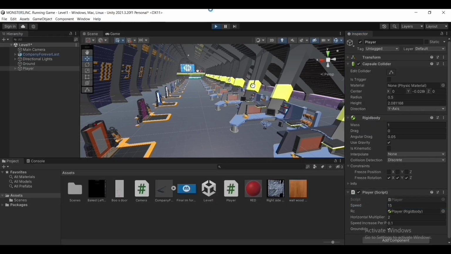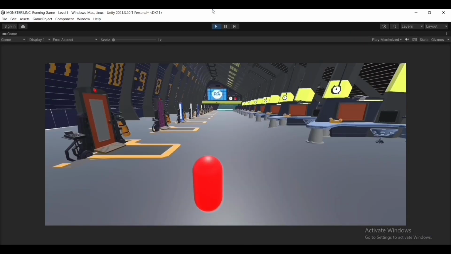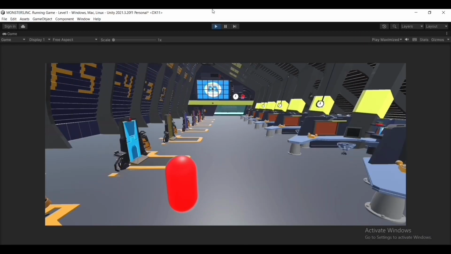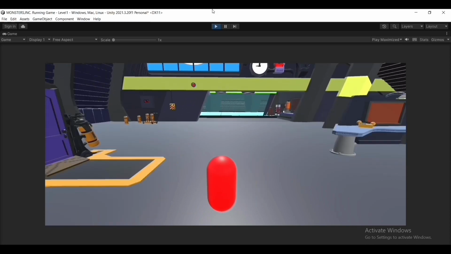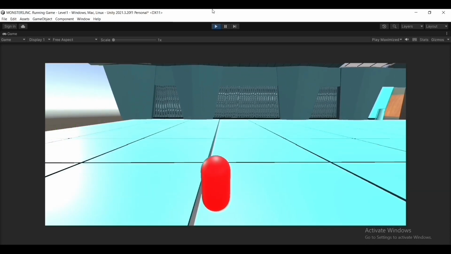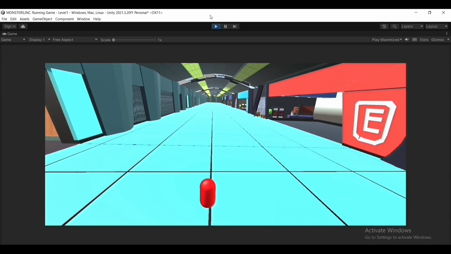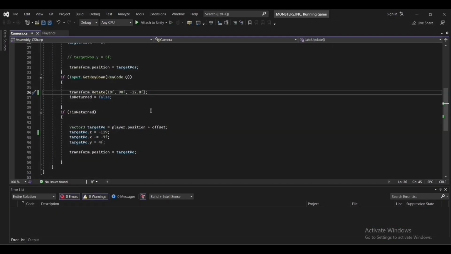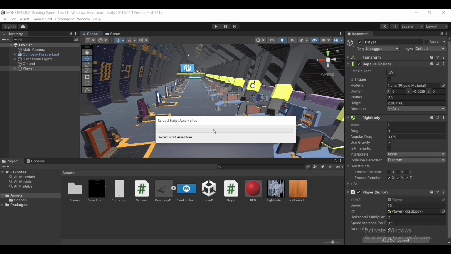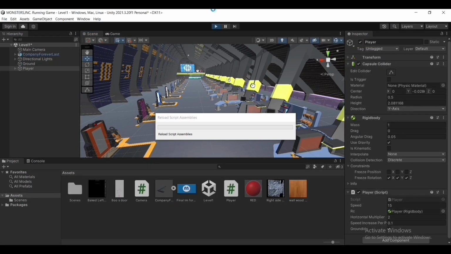Let's speed up our game to test if the rotation in the third section of the game works. It is good, but needs an alteration in the rotation of the camera. Let's test it again.